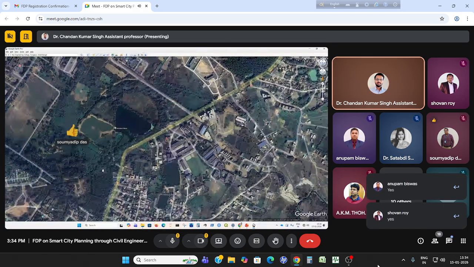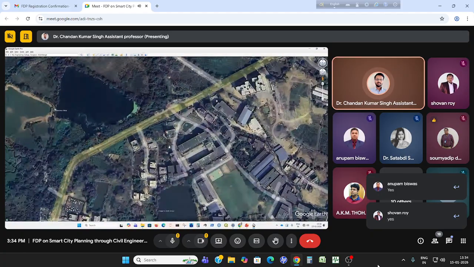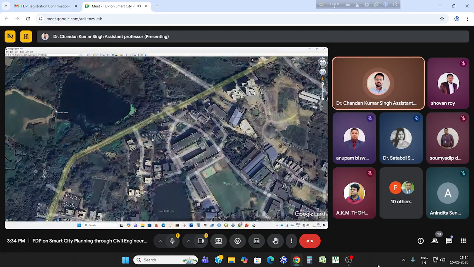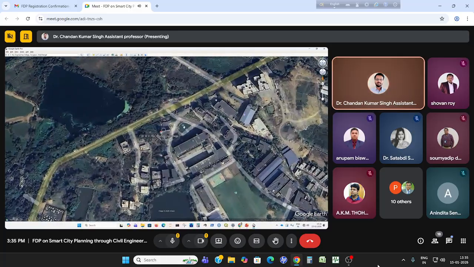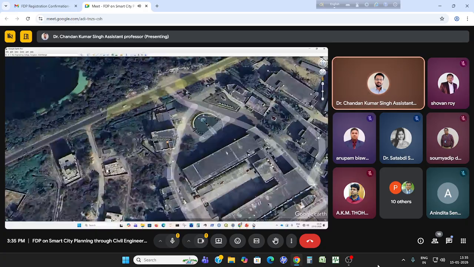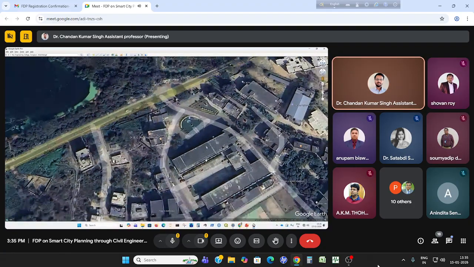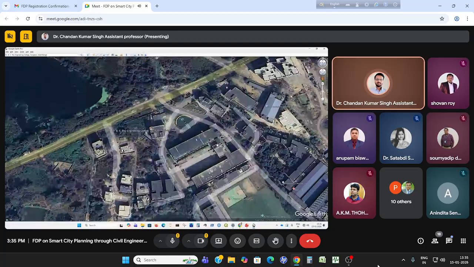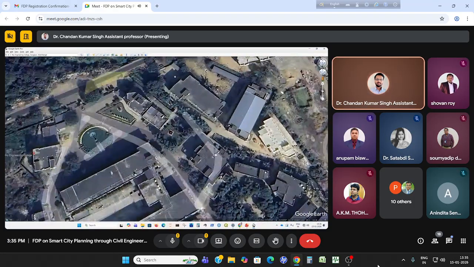Okay. So here you see this is your institute, and if I want to know the location of this particular building, say for example, your administrative building. I'm not familiar with your administrative building, but it is written auditorium hall. So this is your auditorium hall, and I want to know the latitude and longitude of your auditorium.